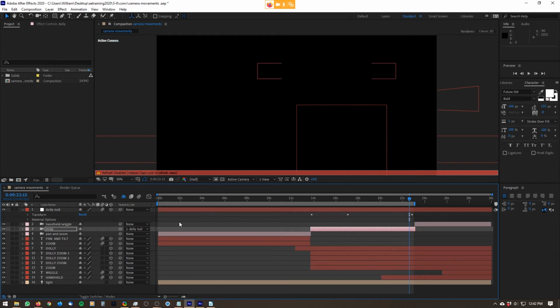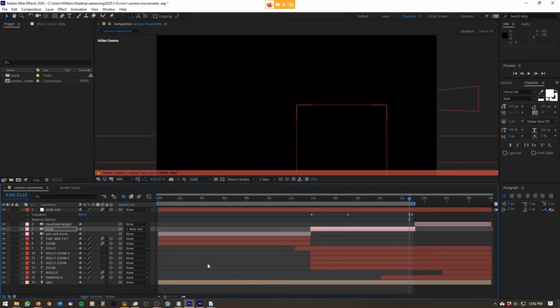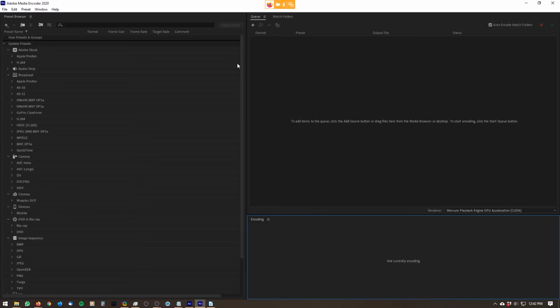So make sure you have your comp open and selected, and under the Composition menu, say Add to Adobe Media Encoder Queue. So Adobe Media Encoder is another program in the Creative Cloud that deals with exporting and re-encoding videos and stuff like that. So if I just open that up, we'll give it a couple of seconds and it should add that comp to the Media Encoder queue over here. So it's just like the queue in After Effects, you can list up a whole bunch of different comps in here to render out. There you go. So now it's come up over here.